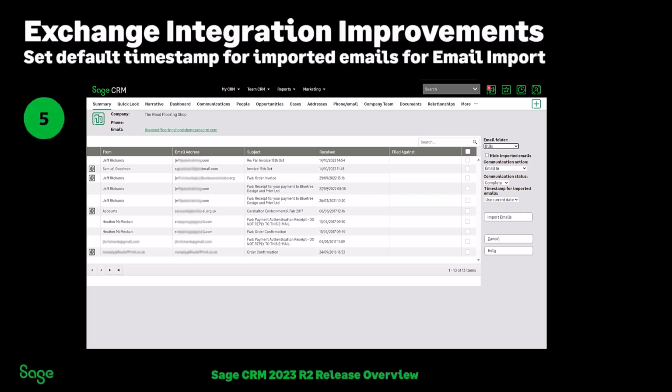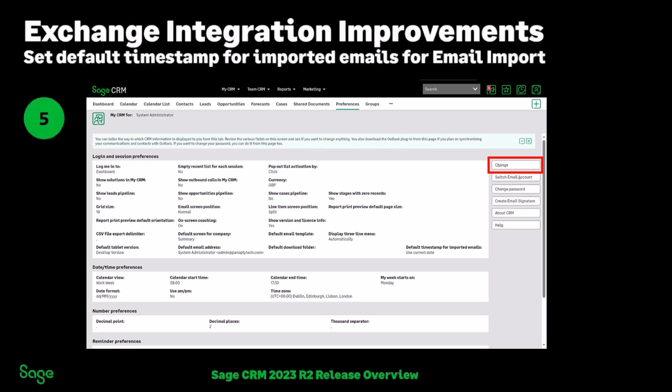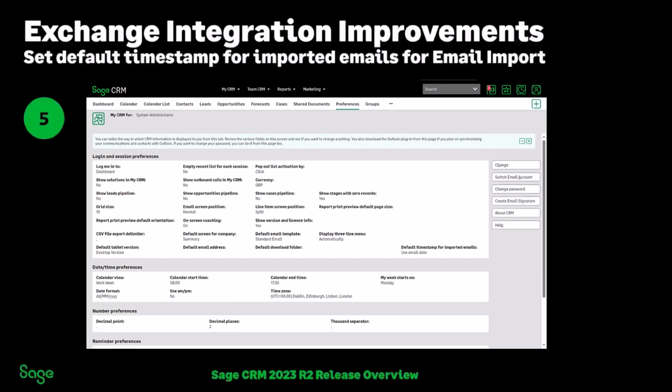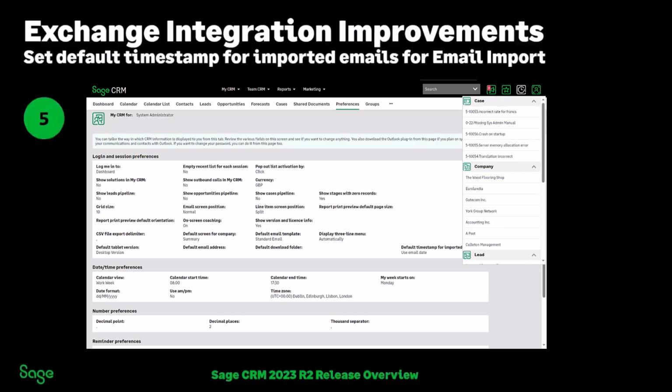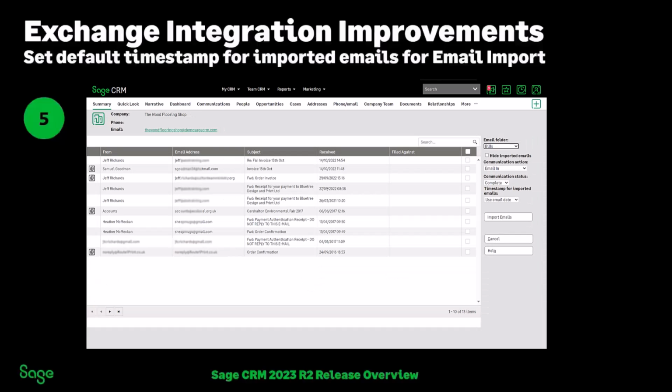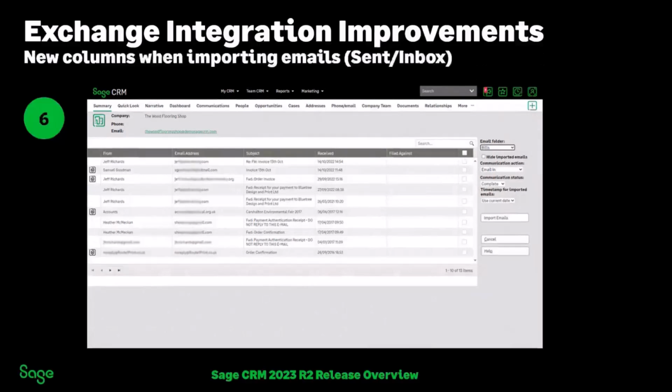The next option is where we've got the ability to set the default timestamp for imported emails from the email import. So this is something that you can set by default. This is indicating that you're filing emails by the receipt date rather than the import date. And you can also, within this context, start to see that there are some other improvements, which is the next slide that we see.